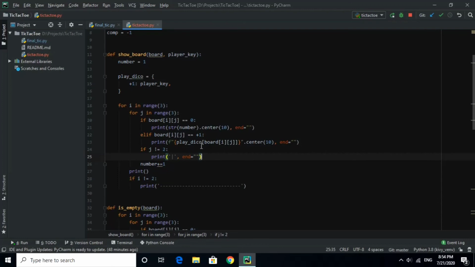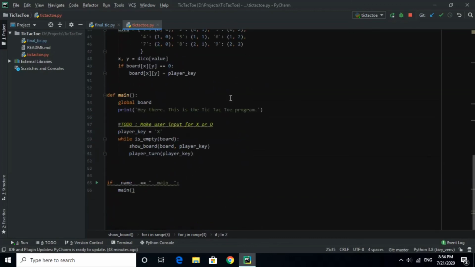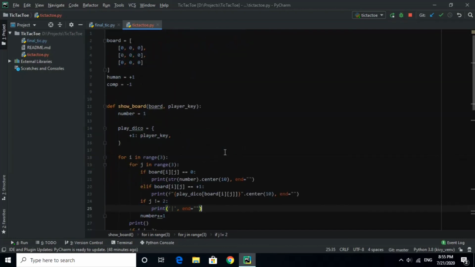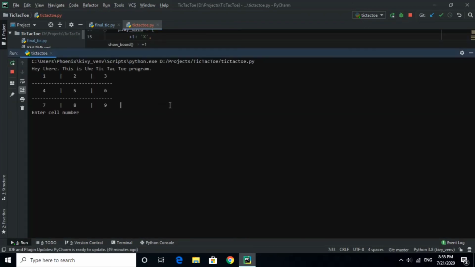It does say play deco of board, and play deco of +1 should map to the player's key. Now, why is it not mapping to the player key? It should map to player key. Hold on, we have an X here, we are passing that everywhere. Let me try changing this to X for now, just to check if it works, and I'll try solving it later on behind the scenes because that's where everything gets done, right?